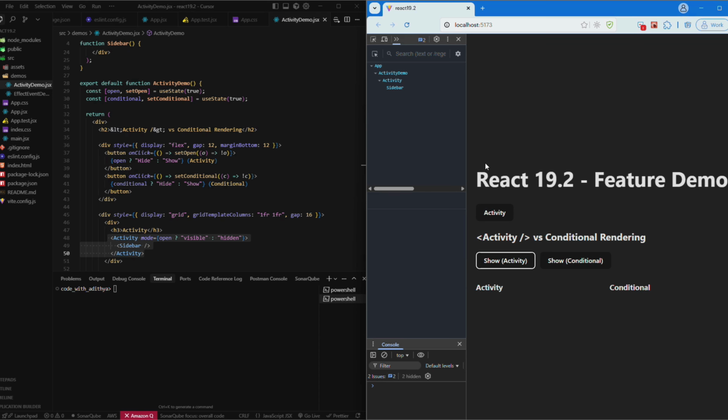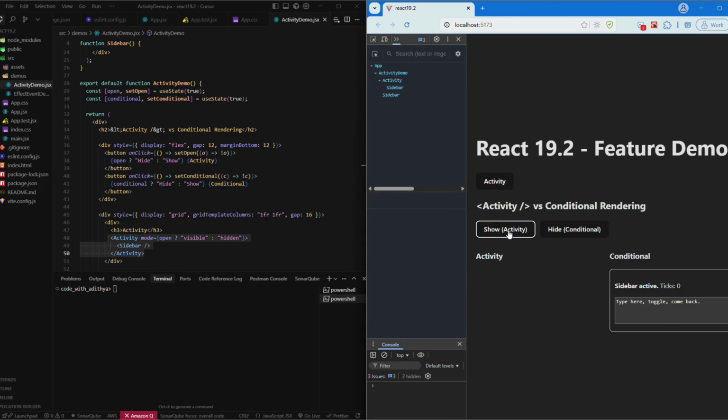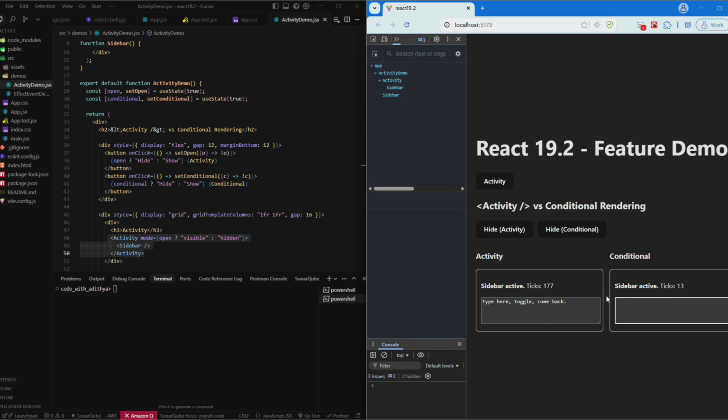In the conditional column, let's say I enable both. If I type in the textarea and hide, let's see that. You can see when I type in the textarea and click hide and show, the tick is nullified. It starts again from zero.